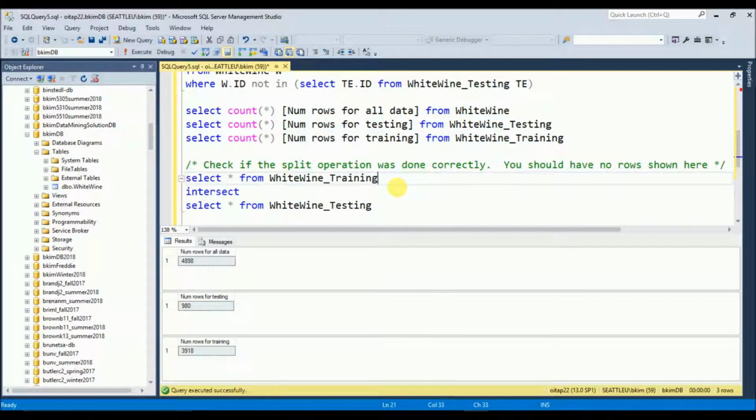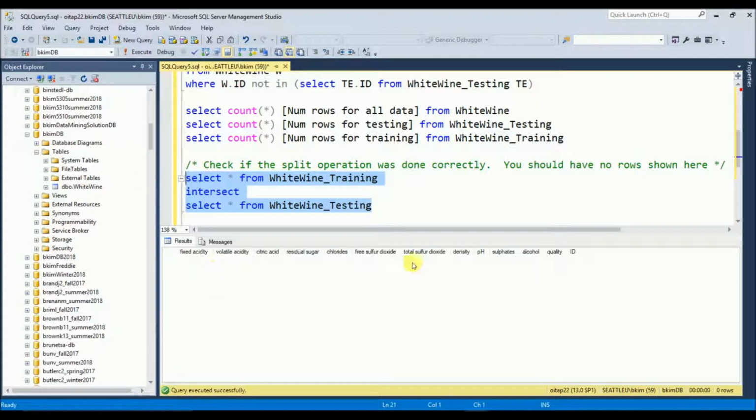Let's also make sure those two data sets are not overlapping each other. All right, let's do an intersect operation. Obviously, there's nothing, so our data division turned out to be correct. Great. Now we're going to use Visual Studio to build those two models, one for the decision tree and the other for the regression model.